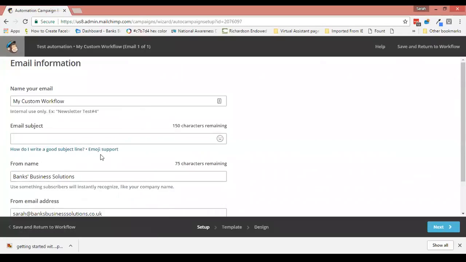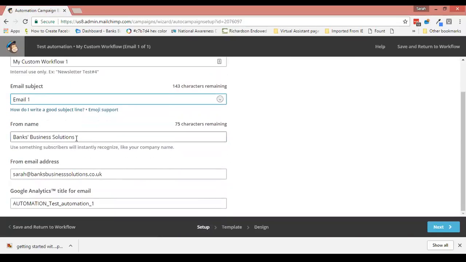Just like when you create a campaign, Mailchimp's going to ask you to name your email. So I'm going to just call this my custom workflow 1. We're going to say email 1 as the subject. And as you'll see, your from name and email address automatically come into this.